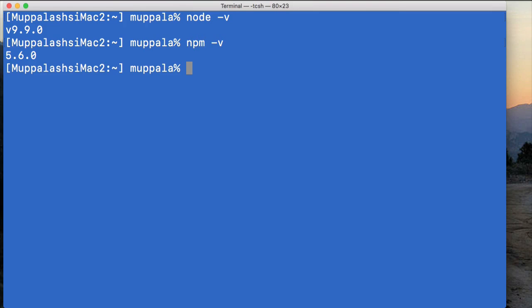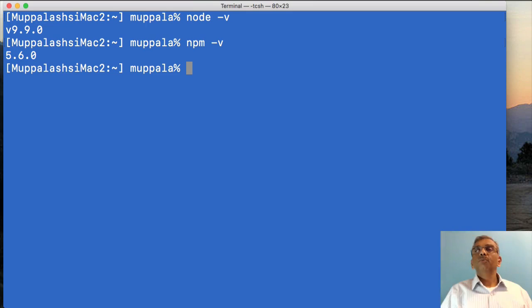I am starting with these versions of Node and npm, and the subsequent exercises will be based on these. Even if you install a later version, I'm pretty sure that it would be backward compatible, so all the steps should work pretty much the same. With this, we complete installation of Node.js. So let's go ahead and make use of Node.js in the next exercise.